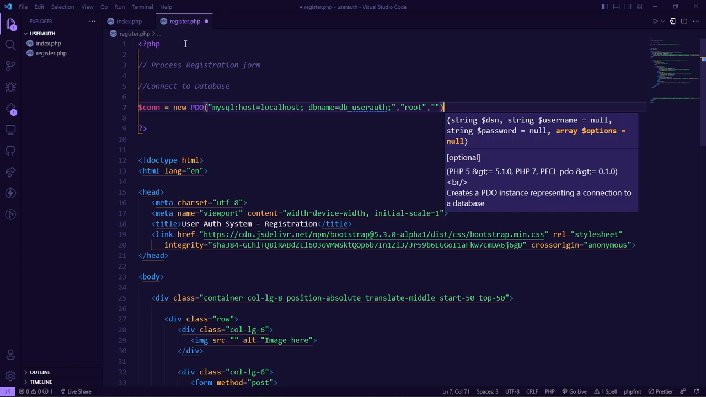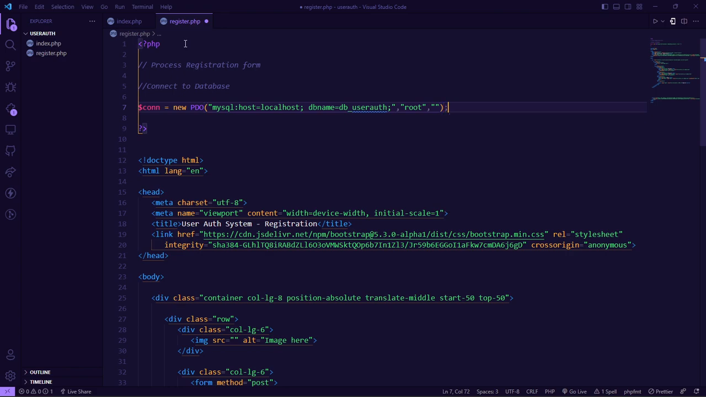And this is because when I was opening my phpMyAdmin, I mean the backend of the database, we didn't type any password. So if you have a password on your database, make sure you provide the password as such. All right.